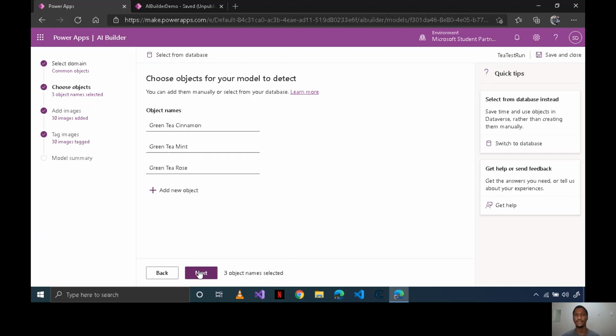For example, let's say you wanted to detect brand logos. You would name the objects for your model to detect. The first object name would be Microsoft. The second object name, maybe the student ambassador logo, or the Azure logo, and then the third one would be, let's say, the GitHub logo, right? That's where you name the objects that you want your model to be able to detect.